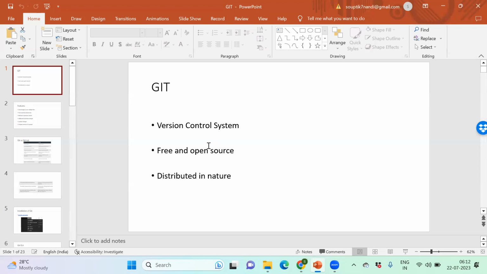Suppose there are two back-to-back changes. Today you have changed something, yesterday you also changed something for a particular code. You want to check what kind of changes you made yesterday. That is why it controls the version, which day, which version you have pushed, so that it can be tracked. This is one thing. Git is free, open source software, and it is distributed in nature.